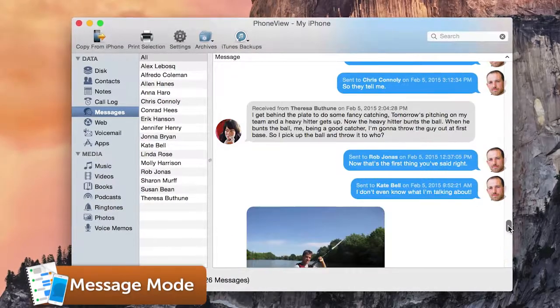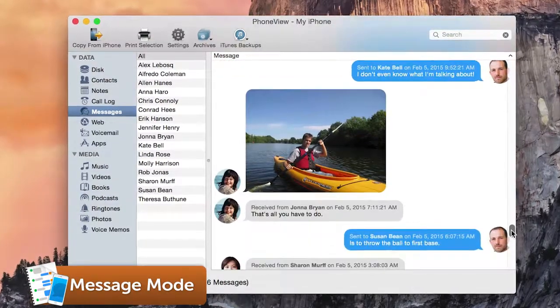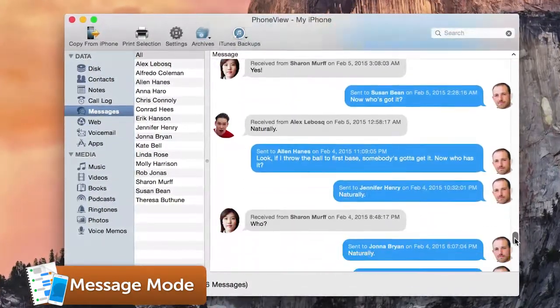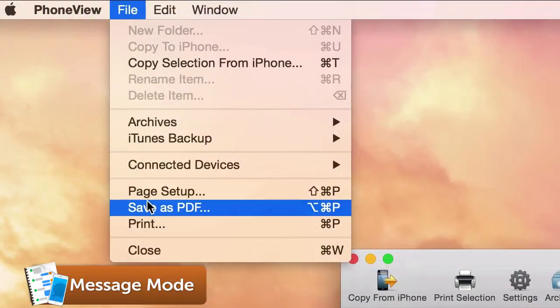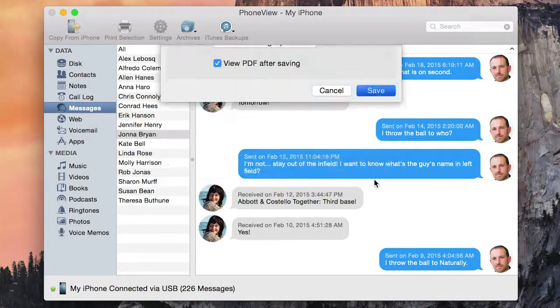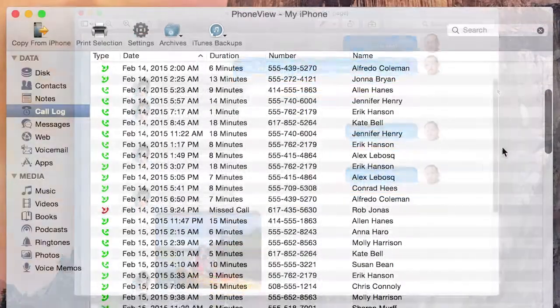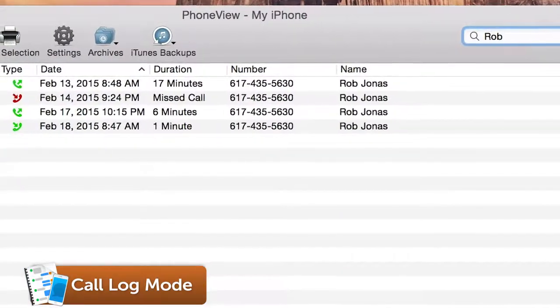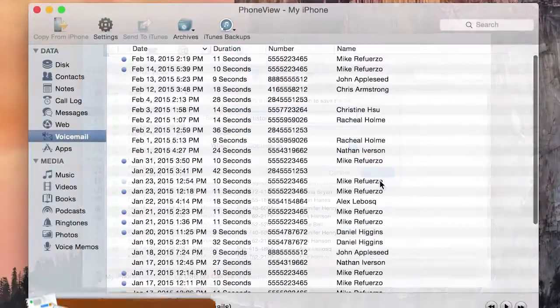In PhoneView, you can view, save, print, and export text messages, MMS, and iMessages. Save them as beautiful PDF files. View, search, and export your recent calls. Archive your voicemails.